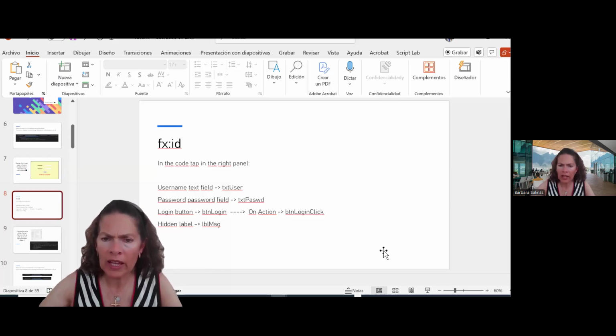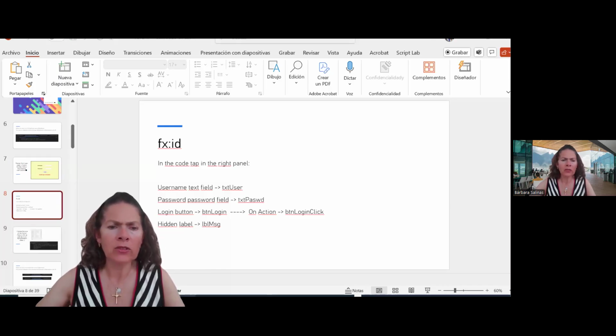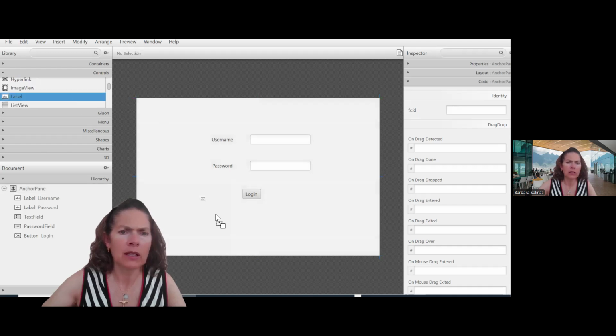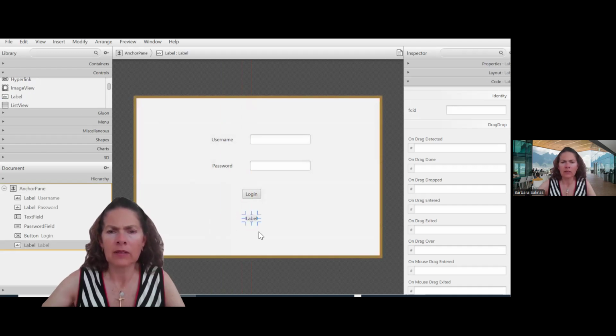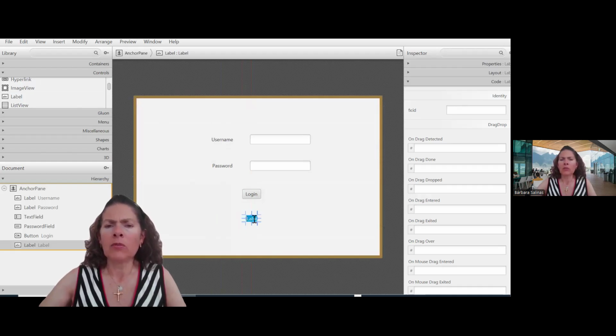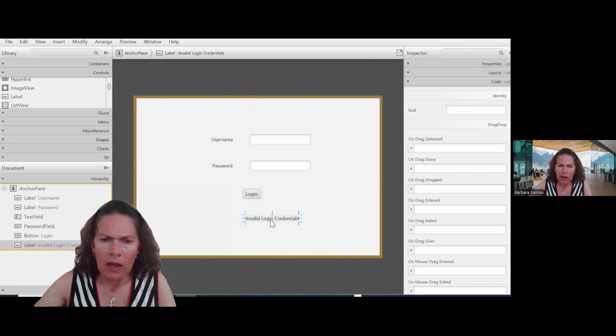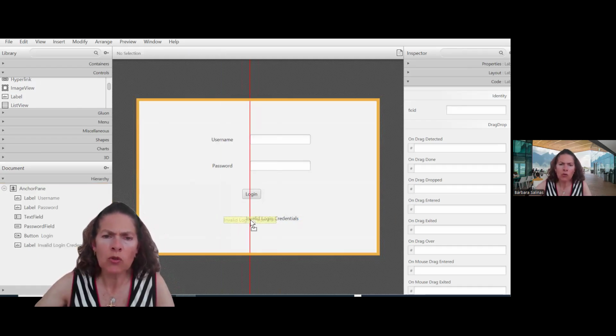And let's go back to the SceneBuilder. And we're going to look for a label, a normal label. This one. And double click in the label and we're going to write invalid login credentials. Enter.